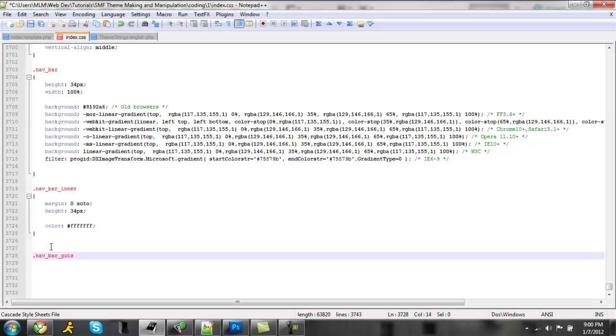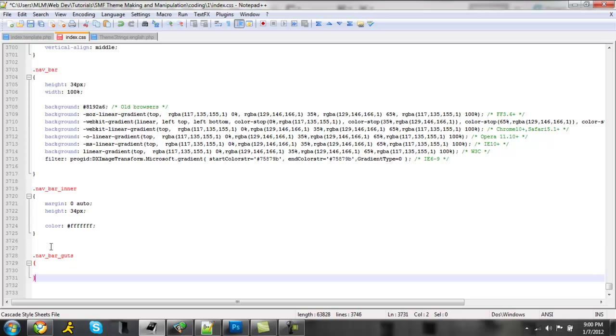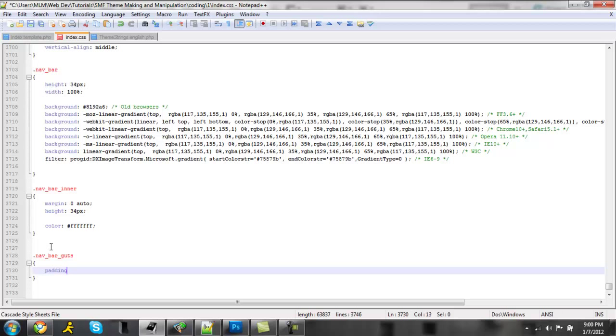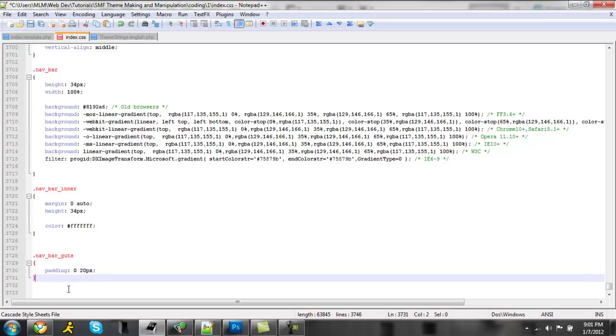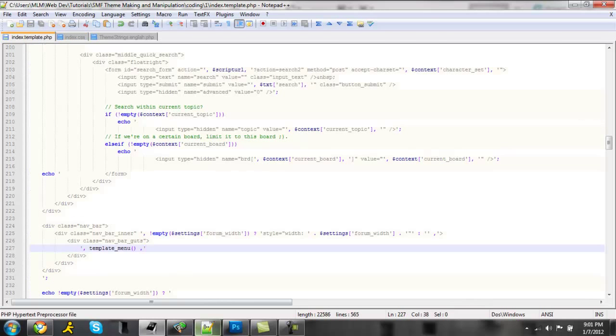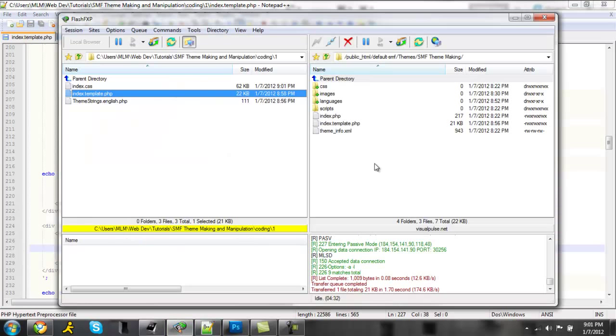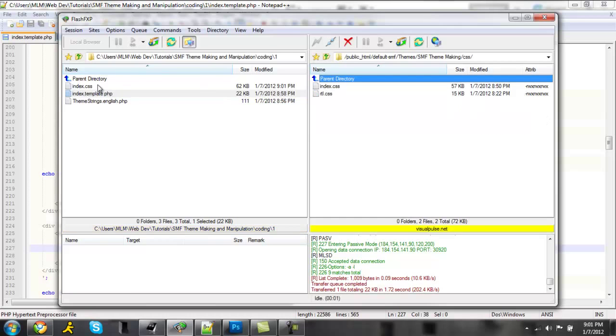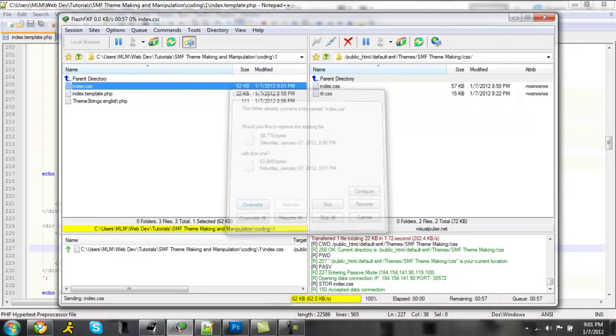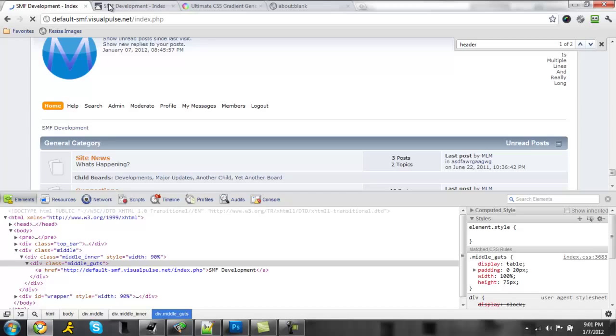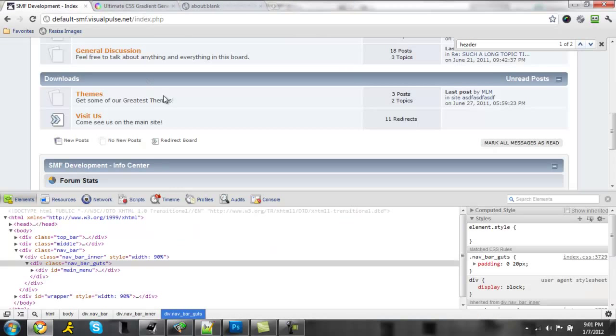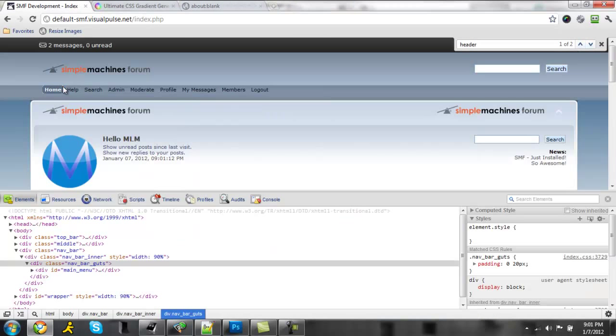Navbar guts, and the padding 0, 20 pixels. Okay. Save that. Save that. Upload them both. Refresh. And now you can see we have the template menu, which is used right here.